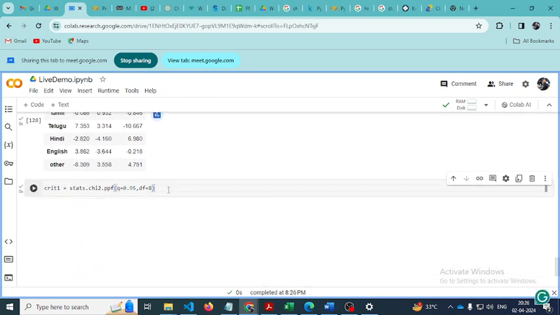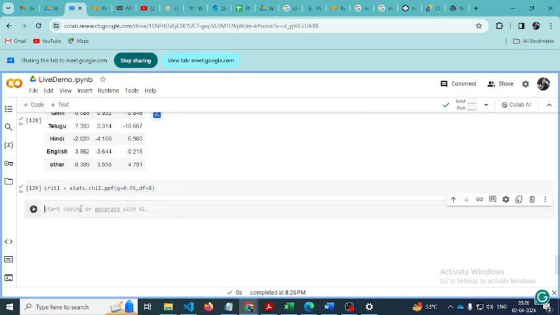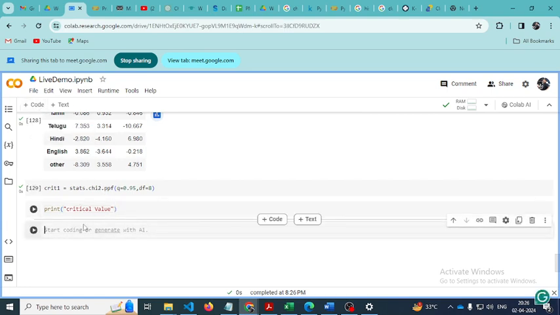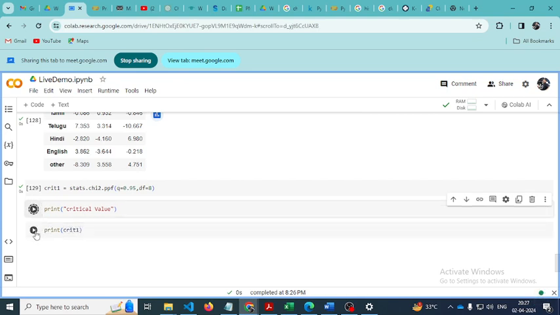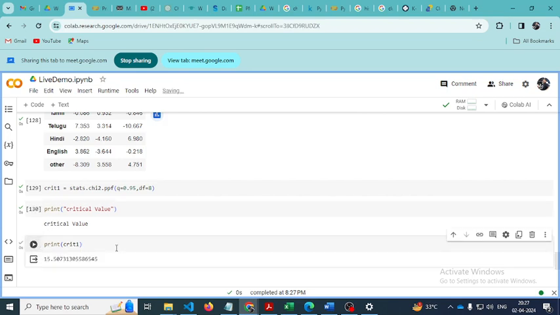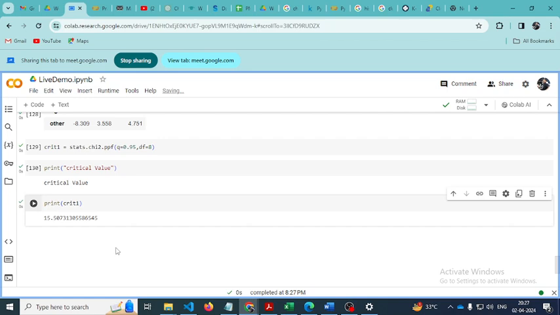Then you print this critical value like the previous example. Print critical value, then print that crit1. So this is your critical value. You will get one value like this.